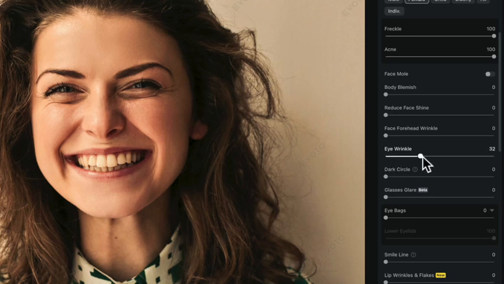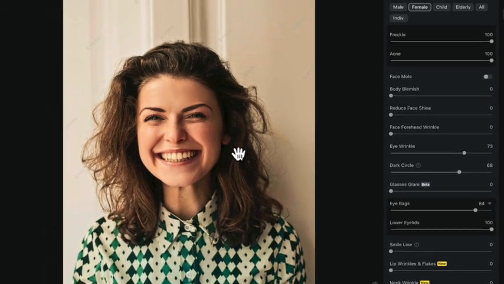We're gonna adjust the slider and you can start seeing the wrinkles disappear. Then we can adjust the dark circle and you can see that starts to really clear up and it looks great. Now the big change here is going to be the eye bags. We're gonna adjust the slider to the right and look at that. It looks so much better than before.